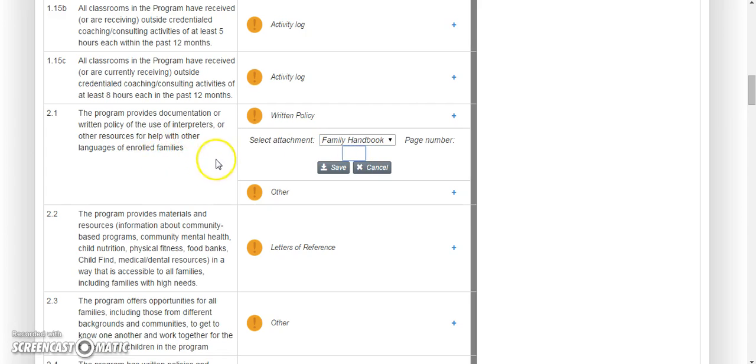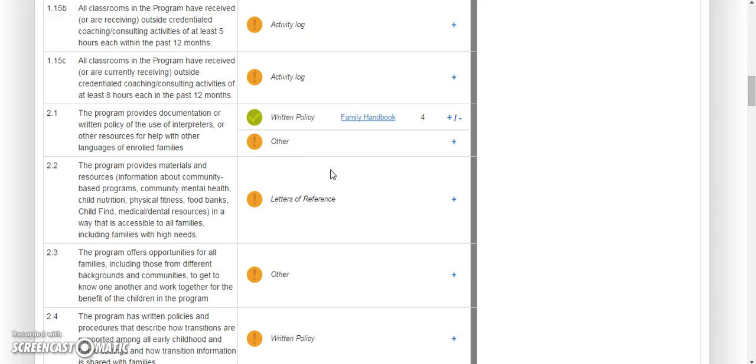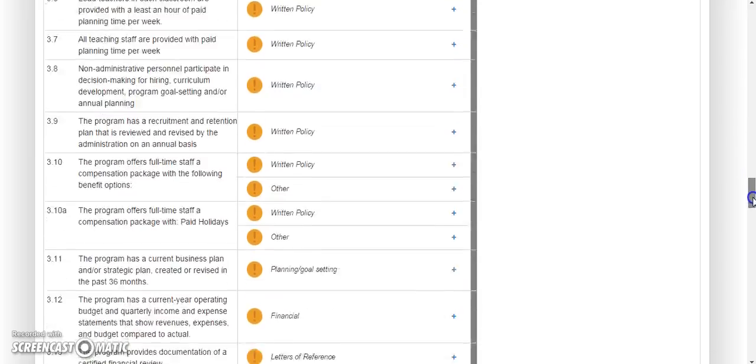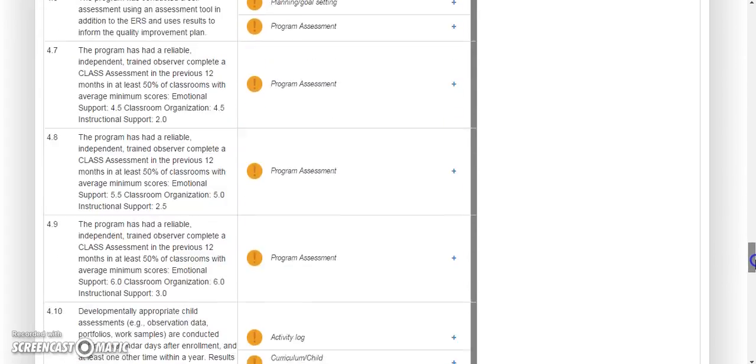The evidence for this particular indicator I had on page 4 of the family handbook. So I'm going to enter page 4 there so that those who are reviewing my documentation have an idea of where to look. Go ahead and save that. And here you can see I have this green circle now with a check mark, and it's showing my family handbook. I have correctly mapped my Family Handbook attachment.